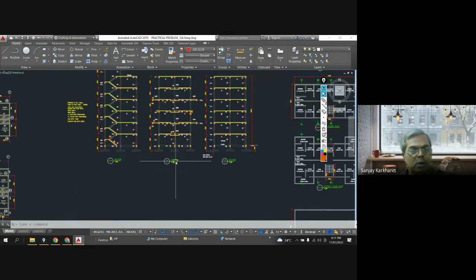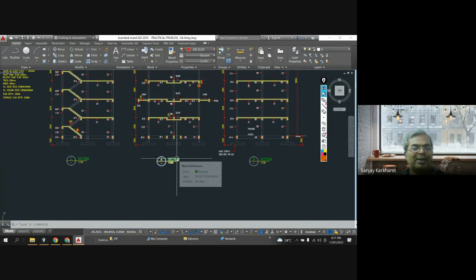See, if you are going for a lateral load resisting system, the basic requirement is that the columns should be tied at every floor level as well as at ground level. So you have to provide it whether there is a structure or not; you have to tie the columns.